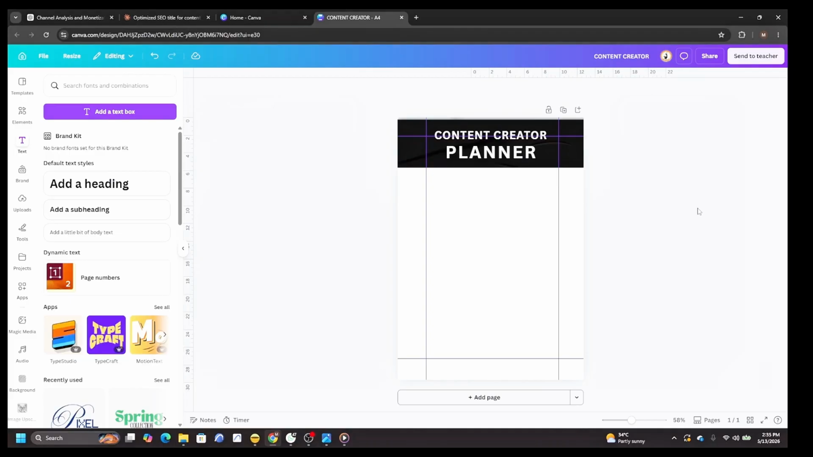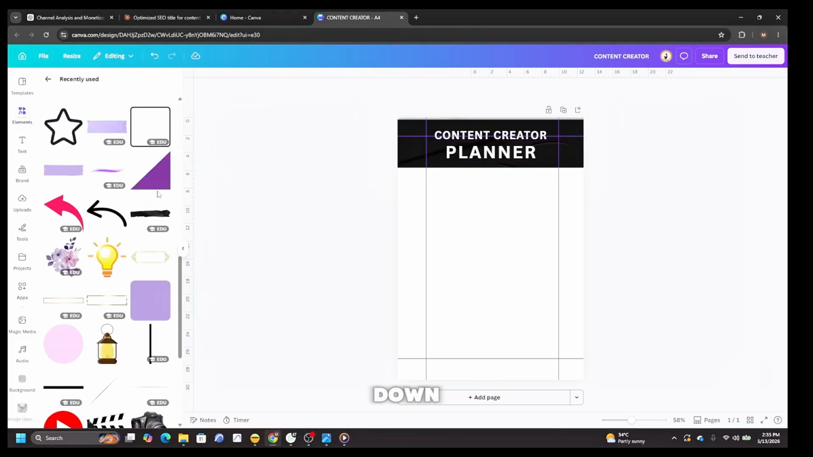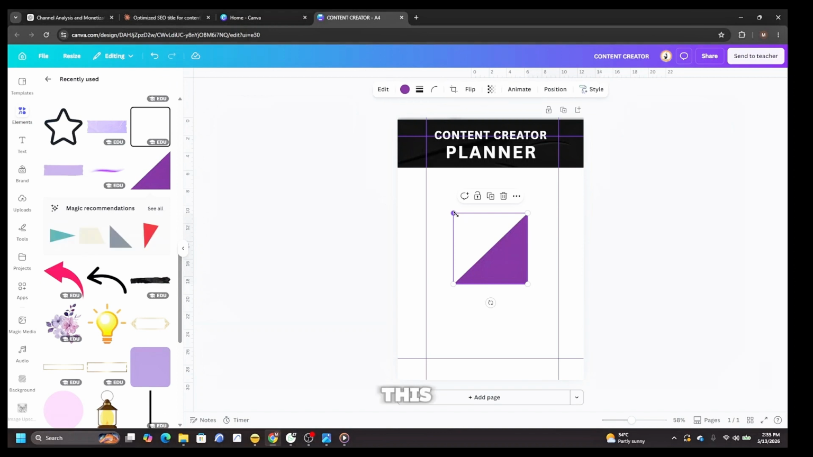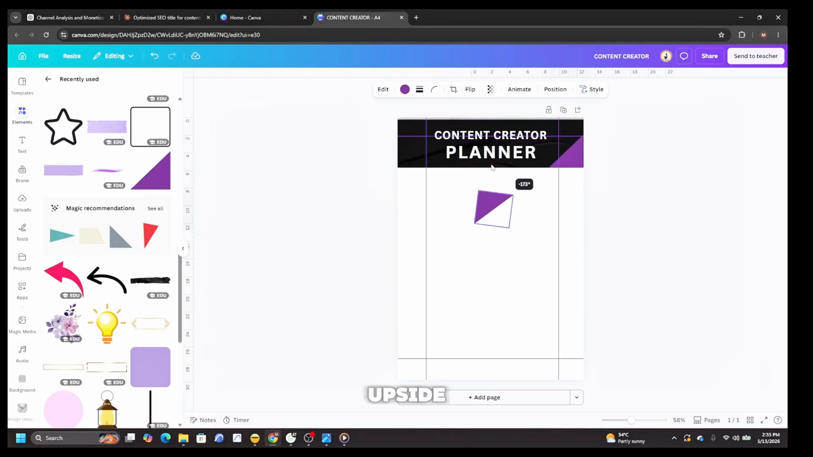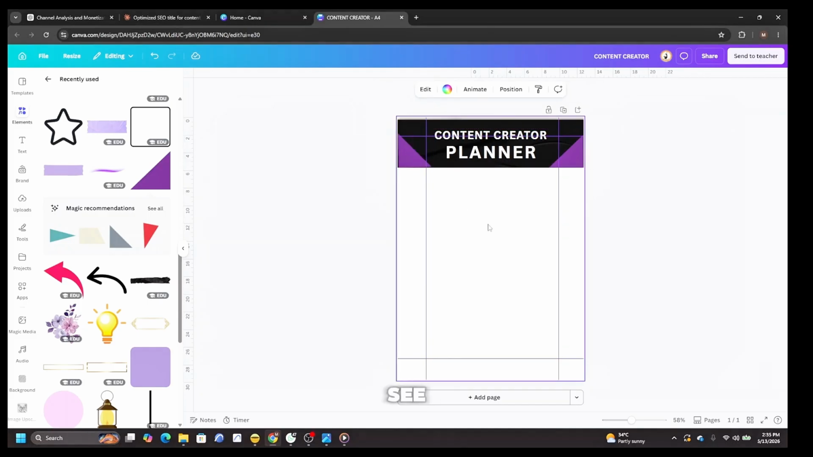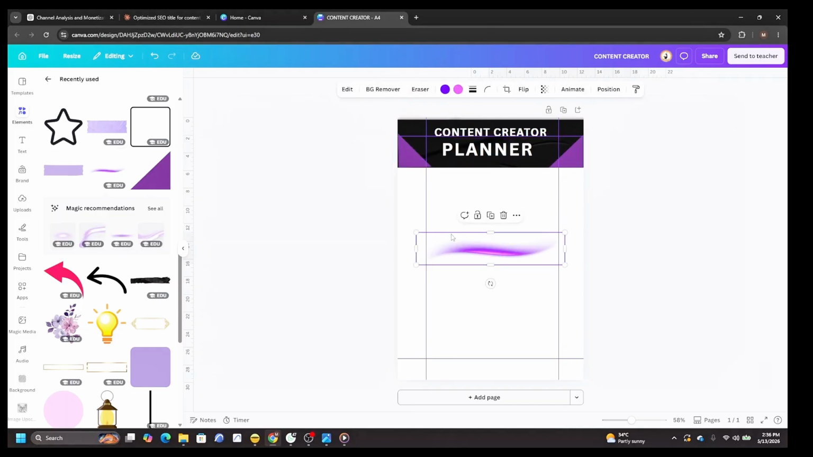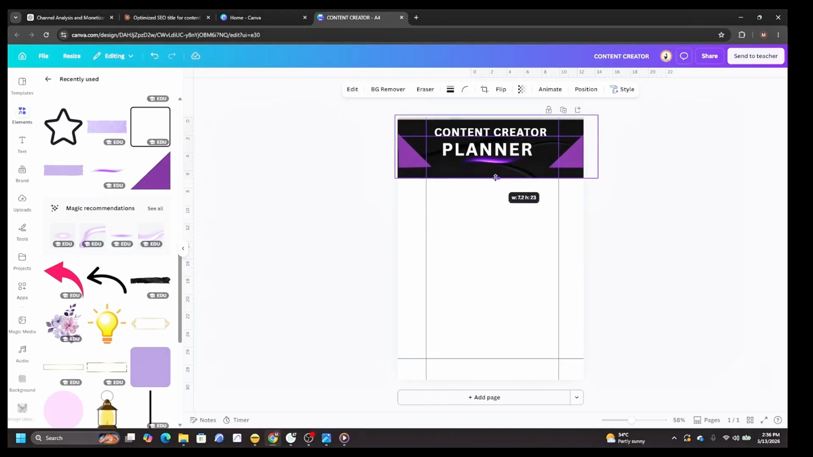The next thing we are going to do, come back to alignment, scroll down. Let's make use of this. Minimize it a little bit and bring it here. You duplicate it, turn it upside down. Okay, it is very well. Nice one. Then bring it here. Let's see. Okay, let's use this. Drag it to this place and bring this one down.